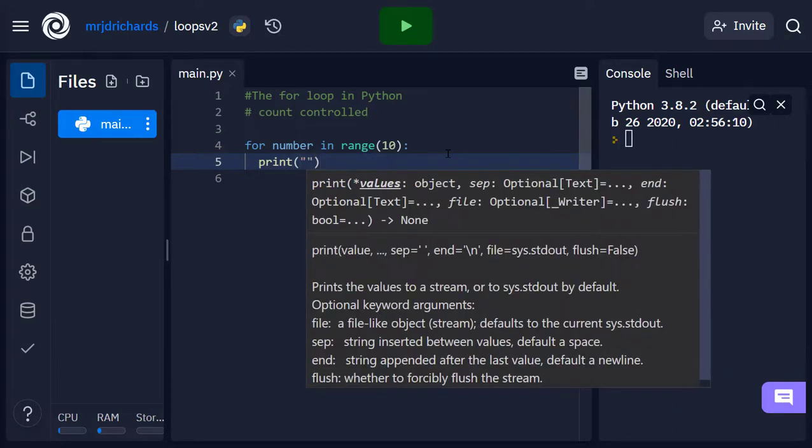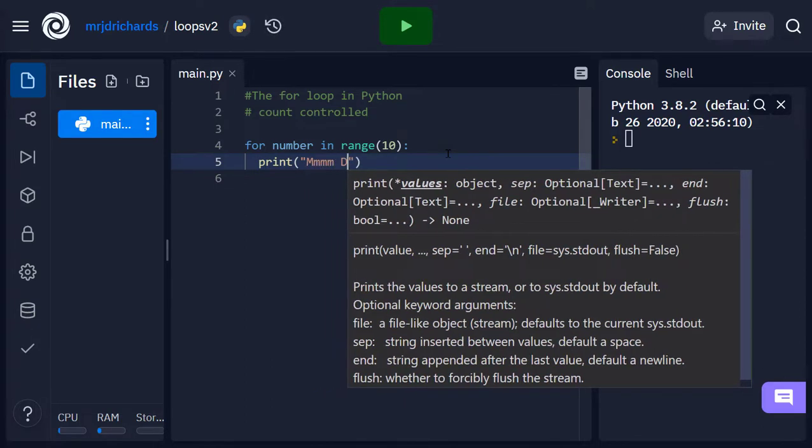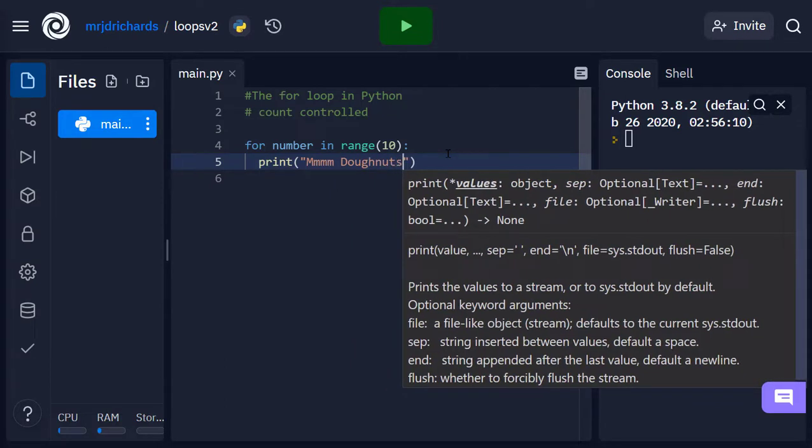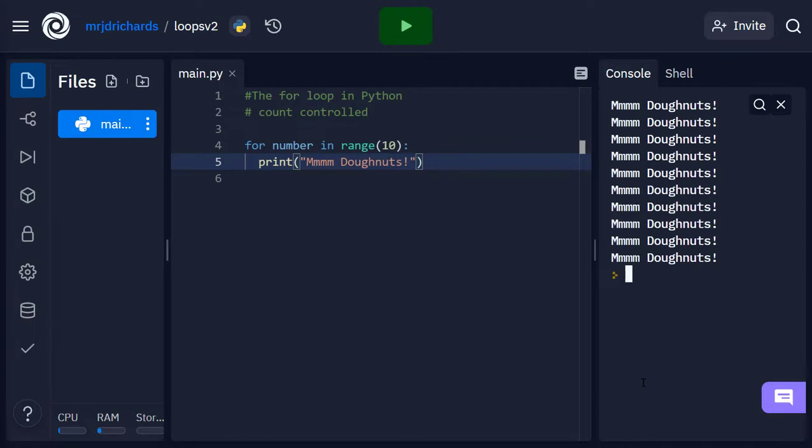And again, print is a function. It's got brackets. It's got speech marks because it's going to have a string. And I'm going to go, donuts. I'm just going to test it. And that should be 10 times.